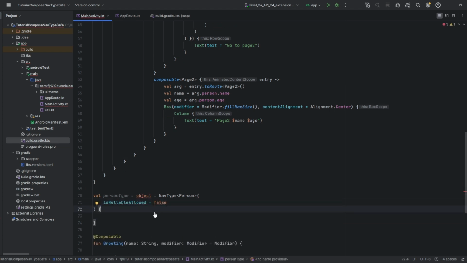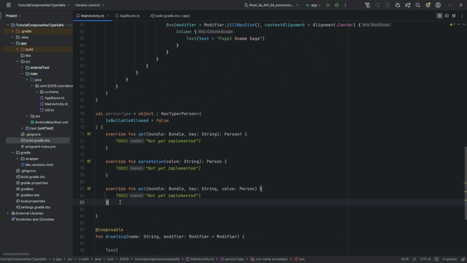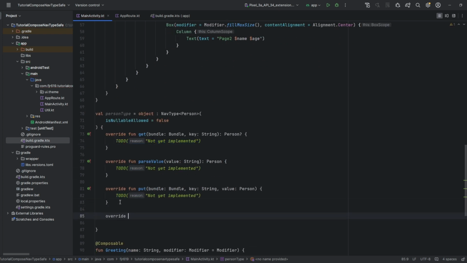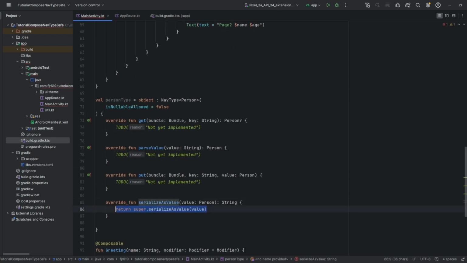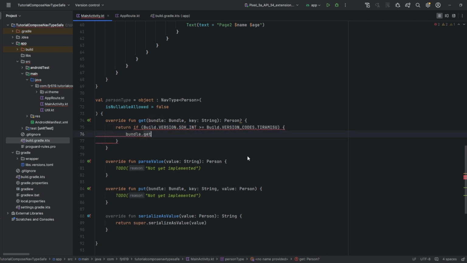We need to override the methods, and don't forget to override serialize as value, otherwise the application will crash. For the get method, we need to validate the version code first, because from Tiramisu, we need to pass the class, then do getParcelable with the key to get the person data. And don't forget to add the suppress deprecation annotation for versions under Tiramisu.